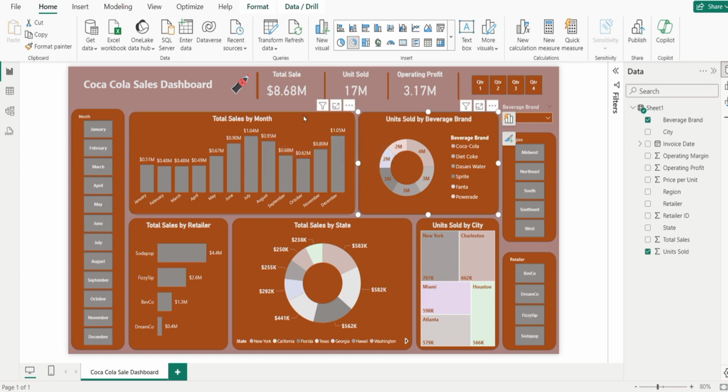Then right here we have used three cards, which are telling us how much sale has been done, how many units we have sold, and how much profit we have generated. Alright, so this is the short overview of the dashboard that we have created.